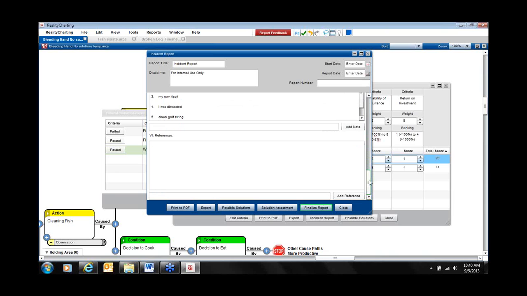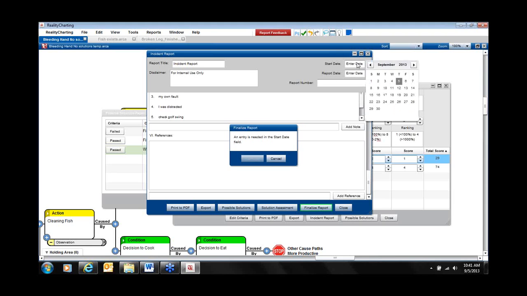And so now I've got my report. When you go to finalize this, you're going to see that it's going to ask you for a couple of things. You should always finalize a report before you send it off. It says an entry is needed and start date. So it's reminding you of things you must have. So we'll pick a date. Oops, wait a minute. Couldn't do that. We started it here, and we're going to finish it tomorrow.